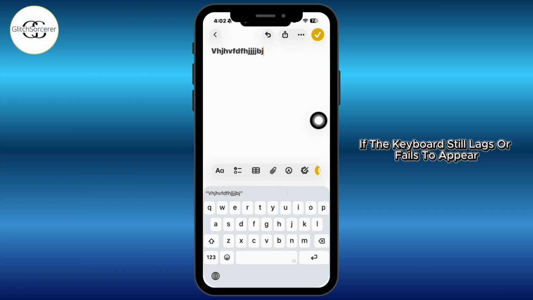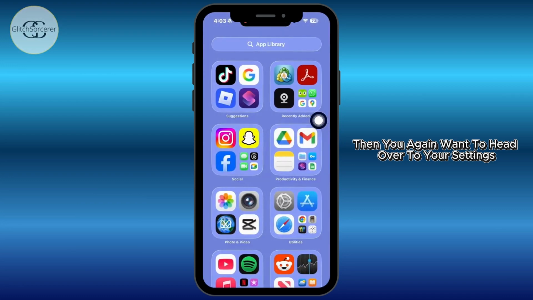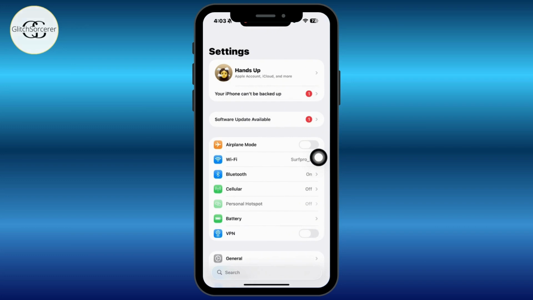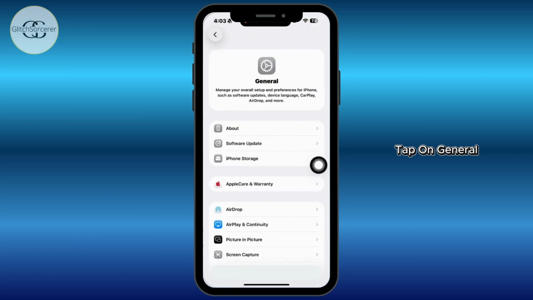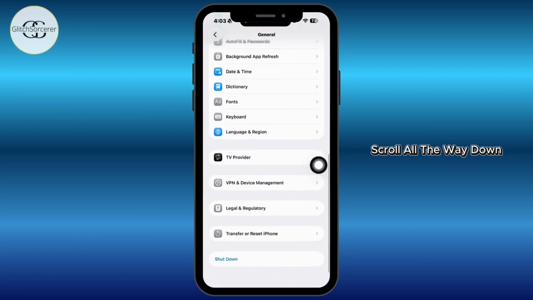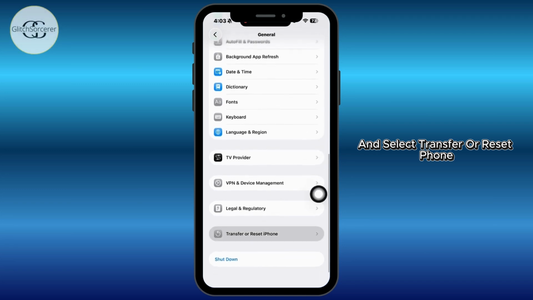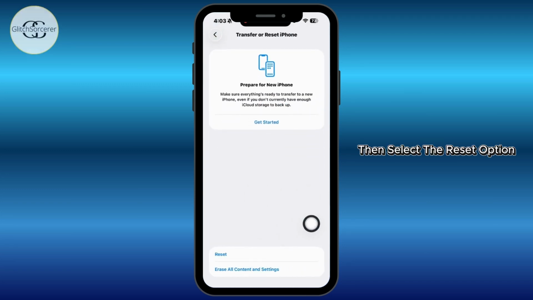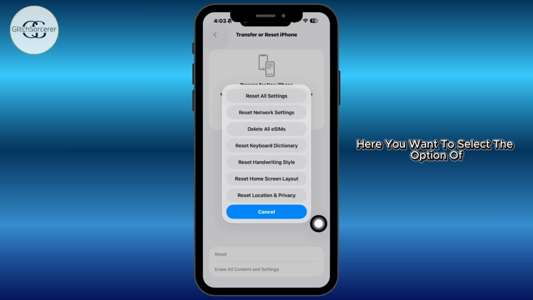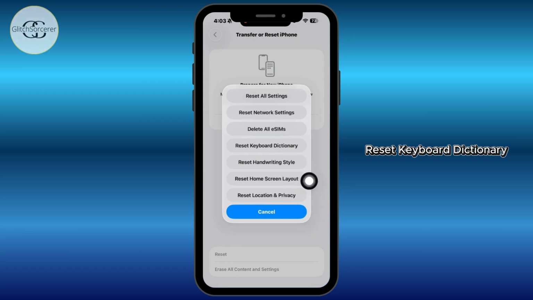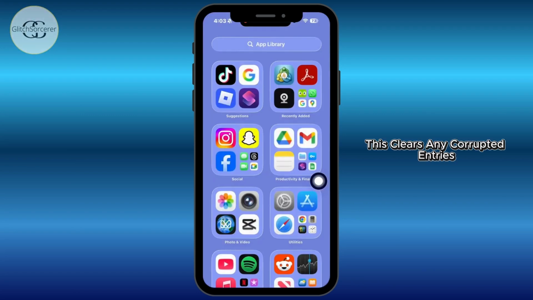If the keyboard still lags or fails to appear, then you again want to head over to your settings. Tap on General, scroll all the way down and select Transfer or Reset Phone. Then select the Reset option. Here you want to select the option of Reset Keyboard Dictionary. This clears any corrupted entries without affecting your other data.